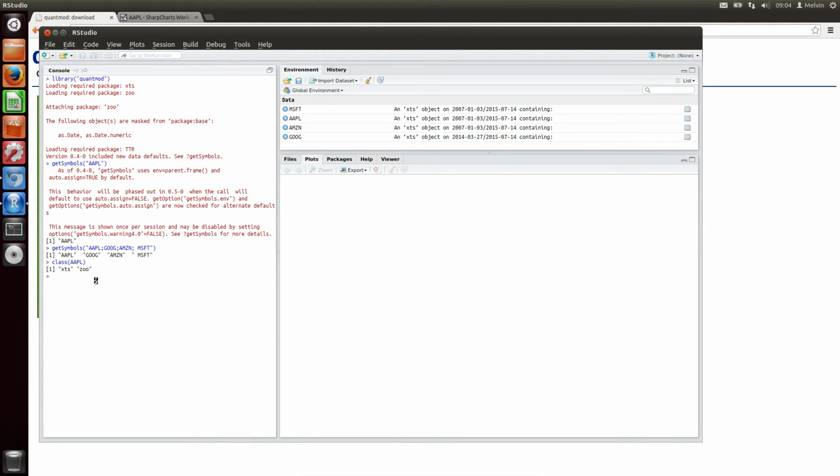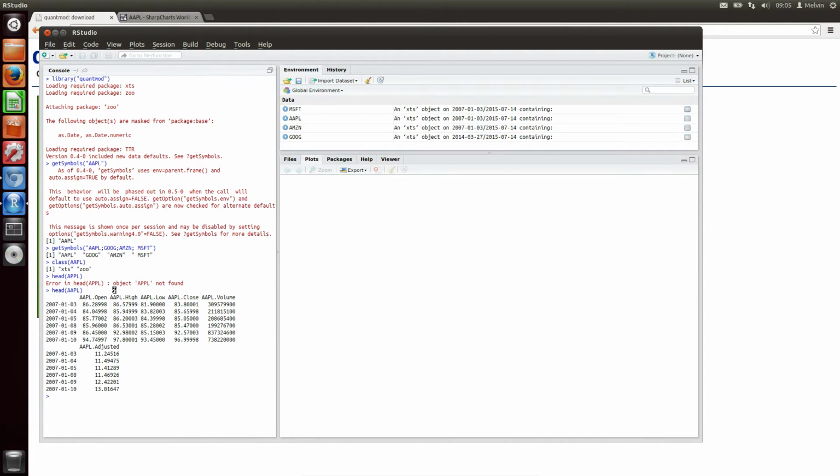So say for example if you wanted to explore Apple, head of Apple, oops, typo there. So here you can see that it gives you the OHLC data, the open, high, low, close, and the volume of data. And if you didn't provide any parameters, the from and the to, it typically takes the defaults and gives you quite a lot of data.